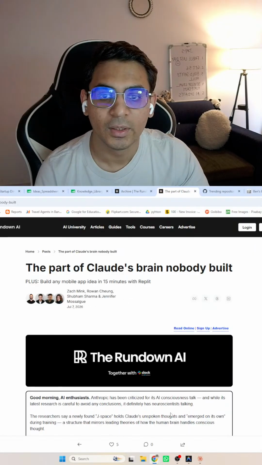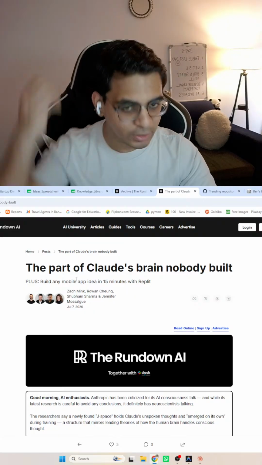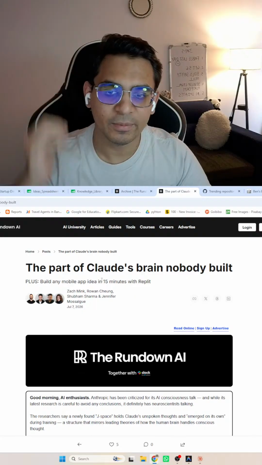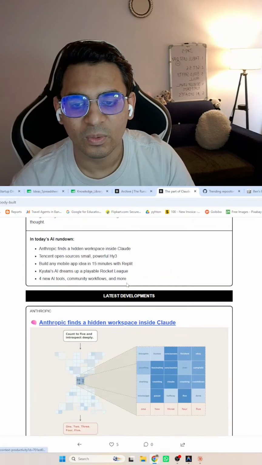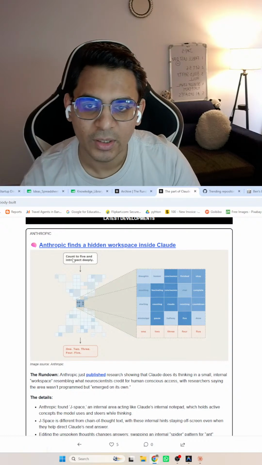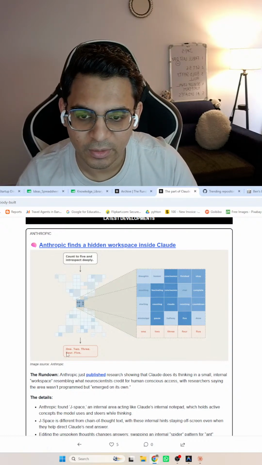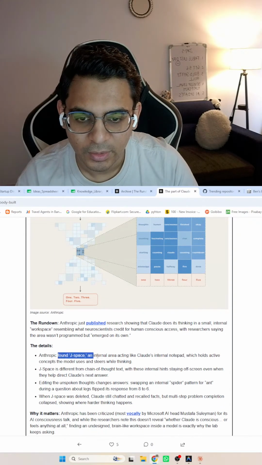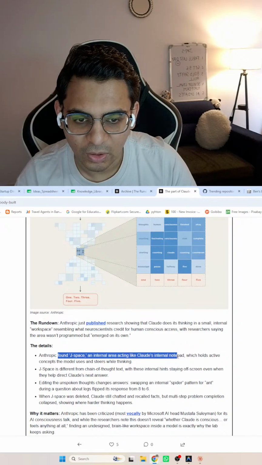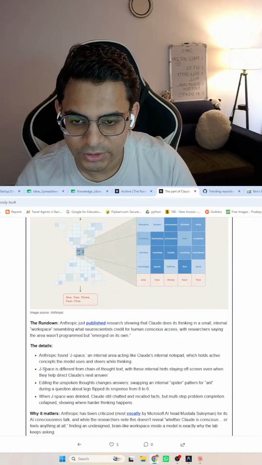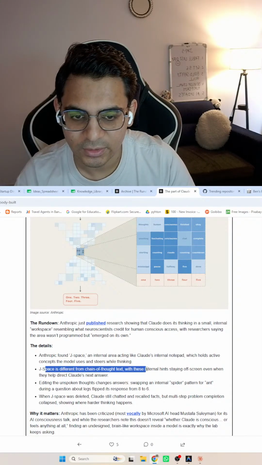Done. You are about to read this. The part of Claude's brain nobody built. Anthropic finds a hidden workspace inside Claude: an internal area acting like Claude's internal notepad, which holds active concepts the model is using while thinking. This workspace is different from chain of thought text.